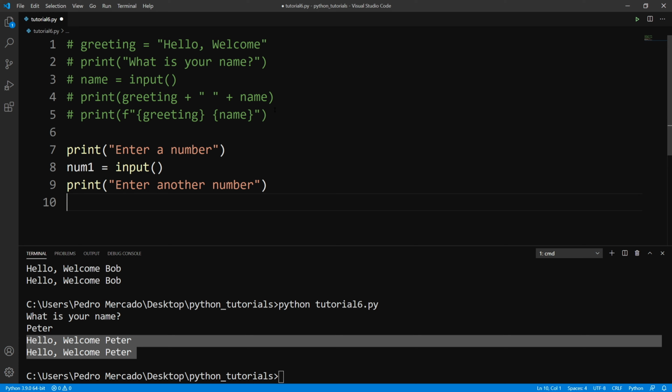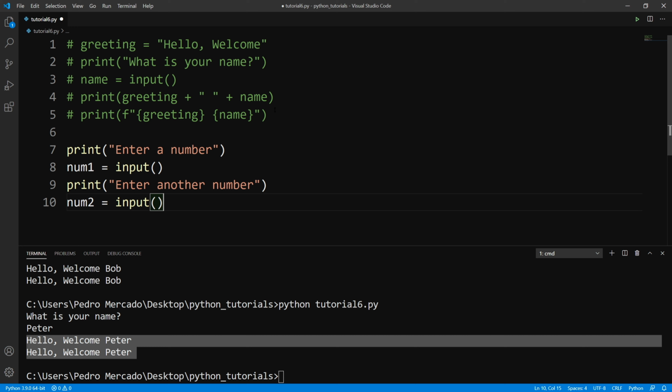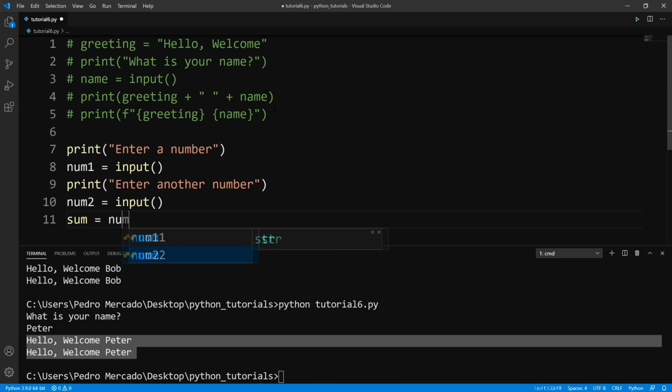And once again, we're going to create a variable. We'll call it num2. And we're going to invoke our input function. So we're getting the user's input once again. Next, we're going to add these two numbers together so we could create another variable. So we'll call it sum, and we'll say num1 plus num2.